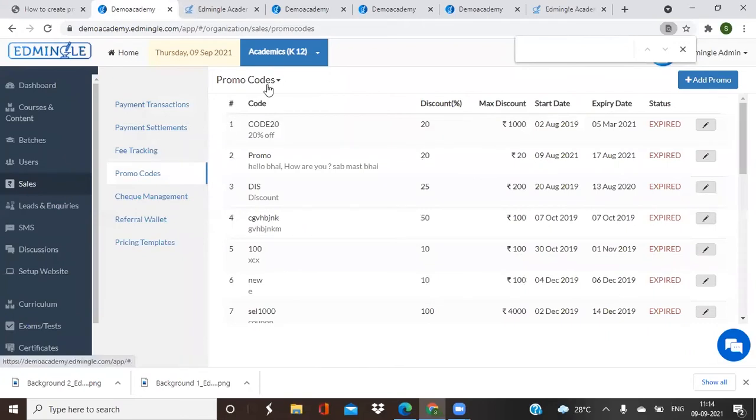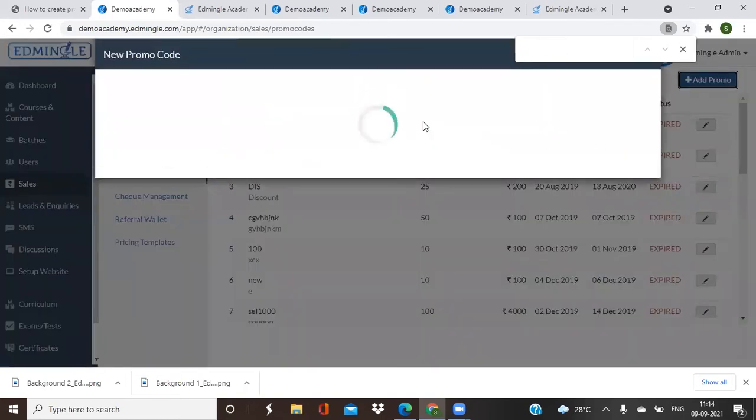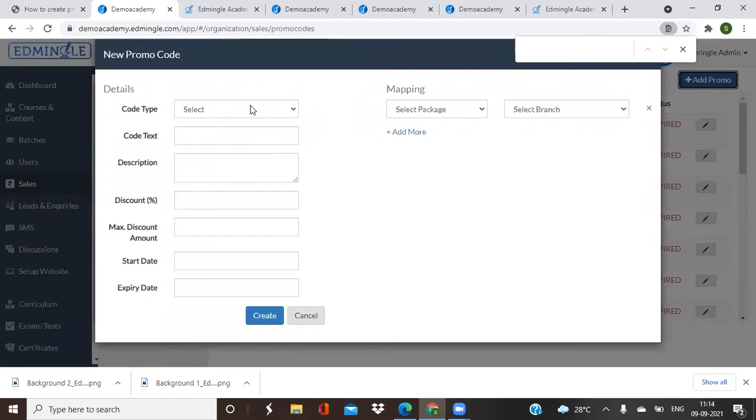Now here I can create promo codes. We have two types of codes, as I've already mentioned clearly: promo codes and unique codes. I'll quickly start with the promo code and show you how you can create it. So select the code. I'll select promo code.